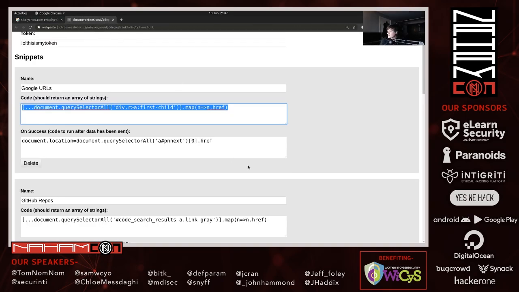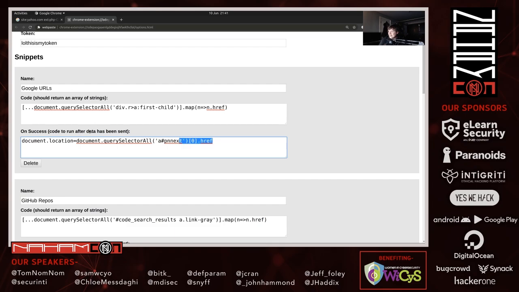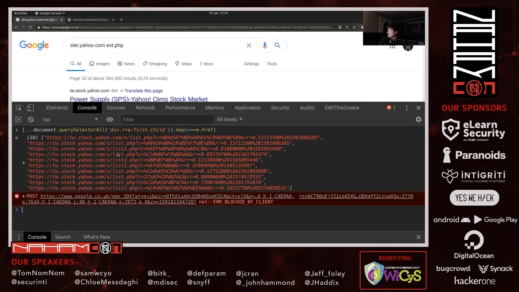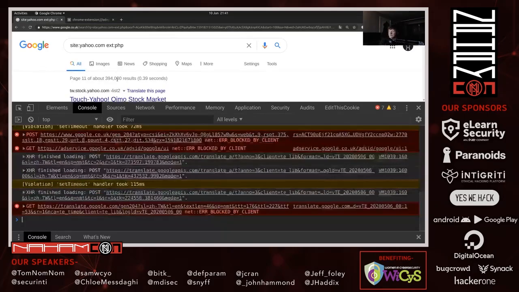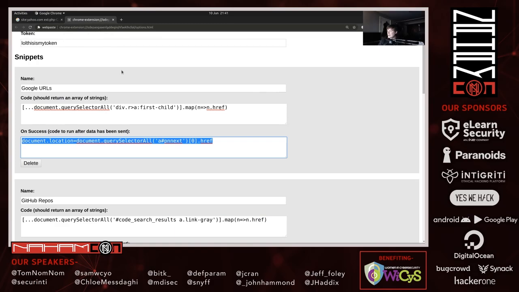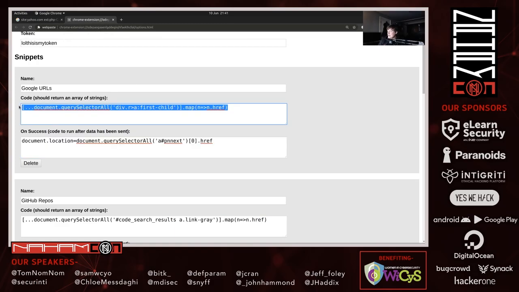The second bit of this, though, is what happens when that has succeeded and run. So this is the part that we can use to move to the next page of results, so we don't have to do it manually. So in this case, it's fairly simple. We set document.location to the value of the next link. So if I paste that into the console over here, we should see we're currently on page 10 of results, and when I paste it, we move on to page 11. So that's all it's really doing. The array of strings that's returned here gets sent to that companion app, and then you can do whatever you want with it.